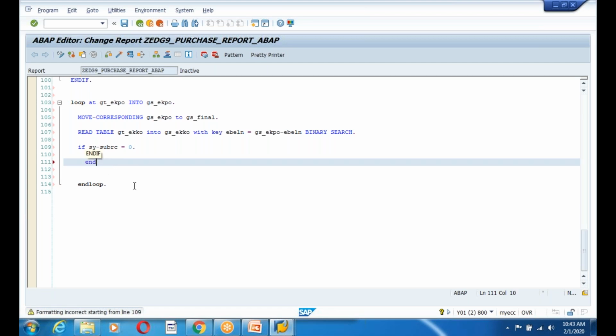Okay, and if and pretty printer, and move corresponding data. I can do field by field assignment, but it takes a lot of time. So that's why I'm doing a move corresponding. Otherwise, you can write GS underscore final EBLN equal to GS underscore EKPA hyphen EBLN, that I can do, but it takes some time. I can use a move corresponding.